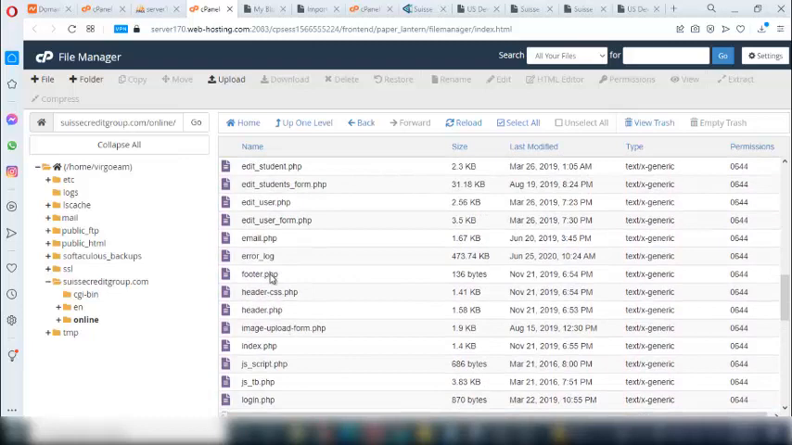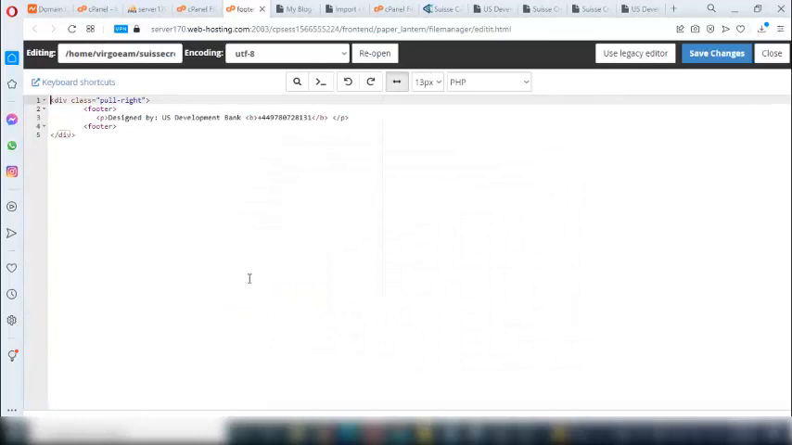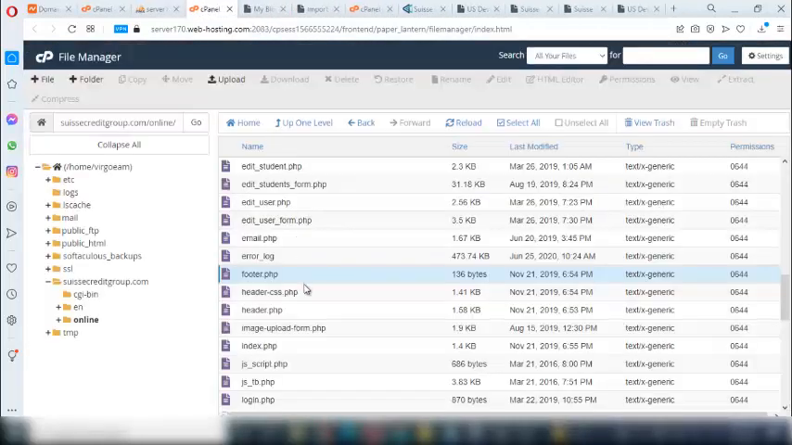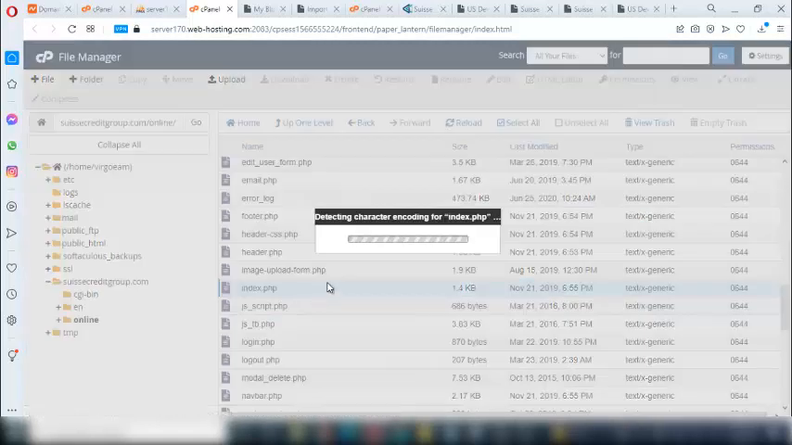Let's see the footer.php. Let's just see what we have on that file. Okay, so I'm also going to change the design by you. You can put your phone number, designed by you. Put your phone number there. That's the footer file. I'll touch the header file. Let's see this index.php, but I'm not sure.